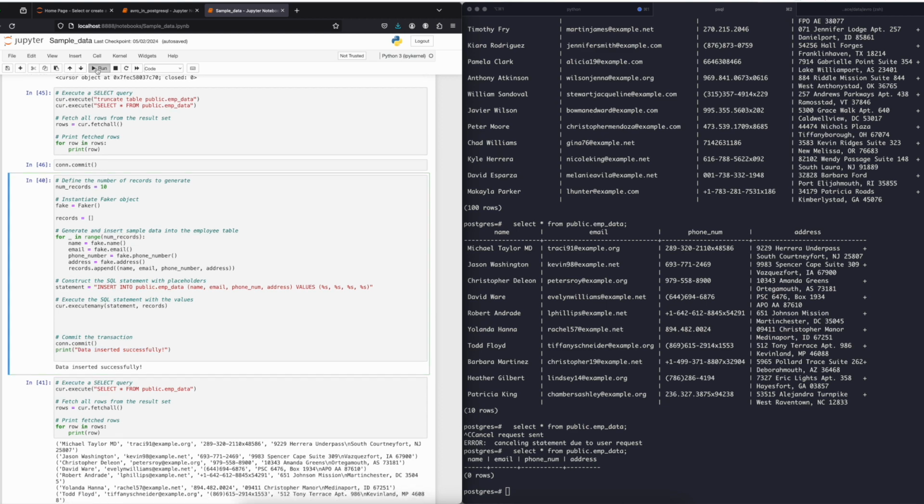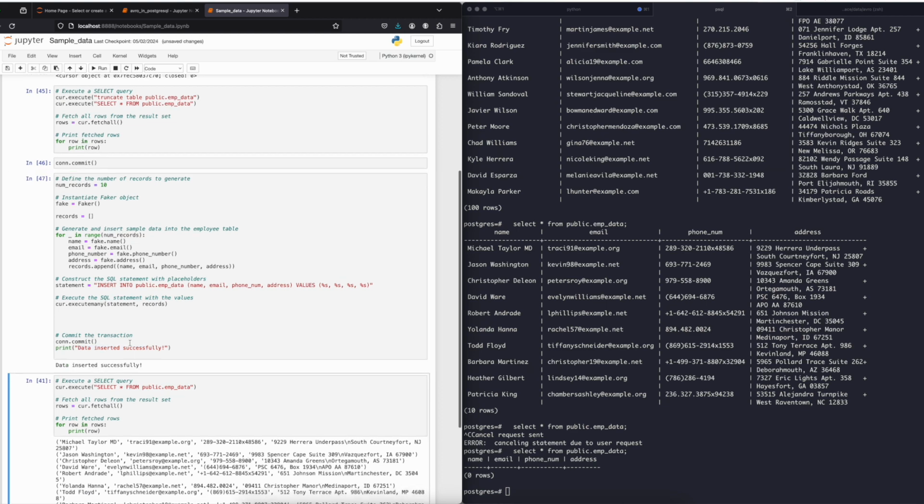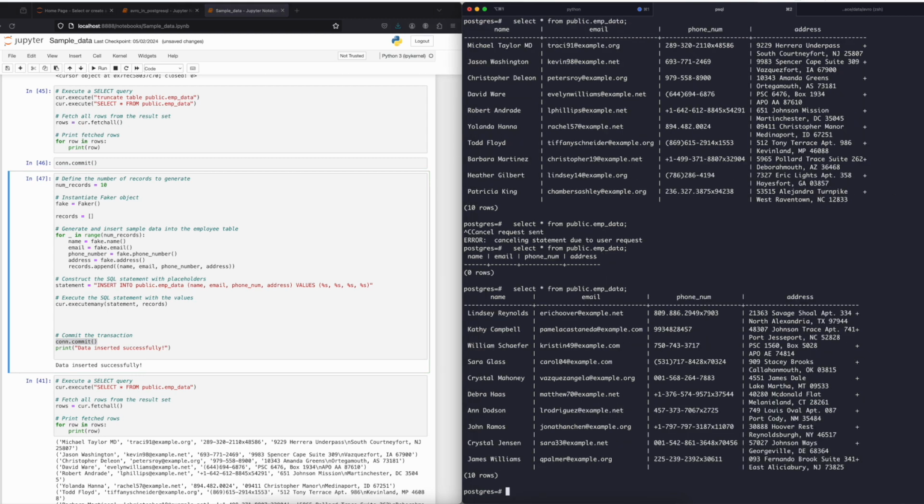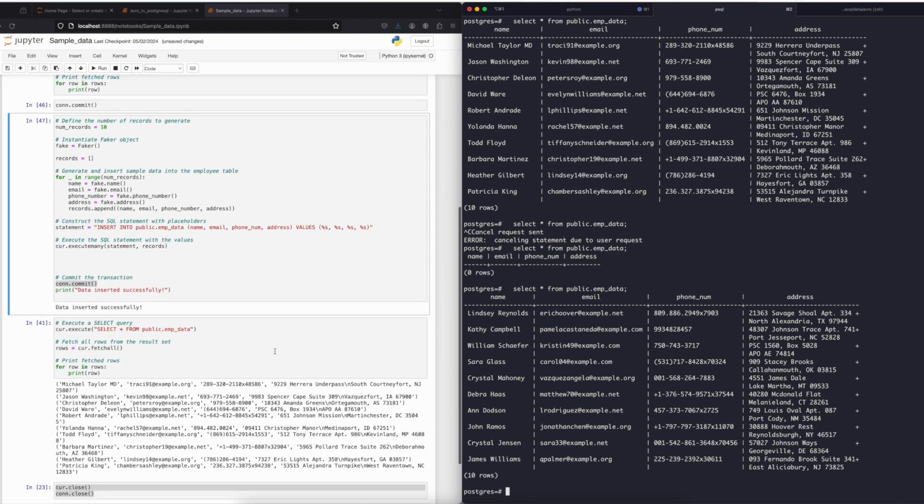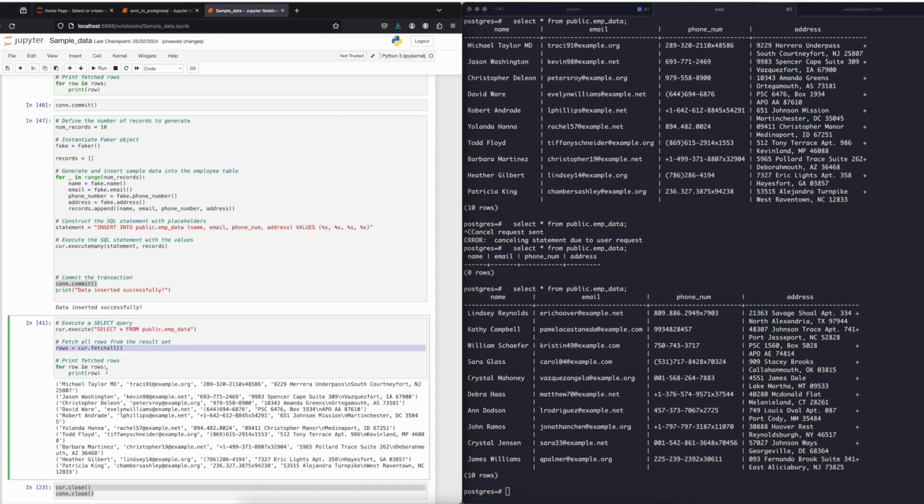So let's run this. As you can see, the data is inserted successfully, and since I have already committed this transaction, it should give me the 10 rows on the right side. So select star from the table. Here you can see the 10 rows are generated. Now we can read these 10 rows on the left side in our Python code by running the select star and using the fetchall method of the cursor object and printing the rows one by one.